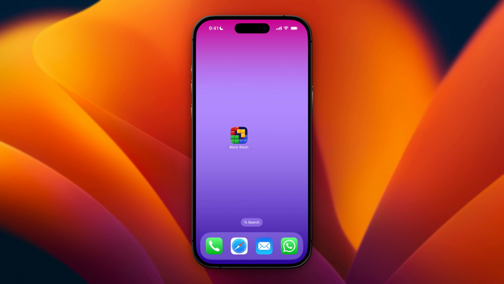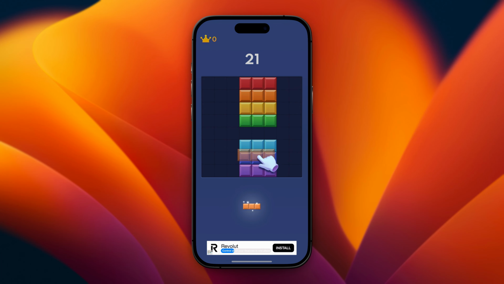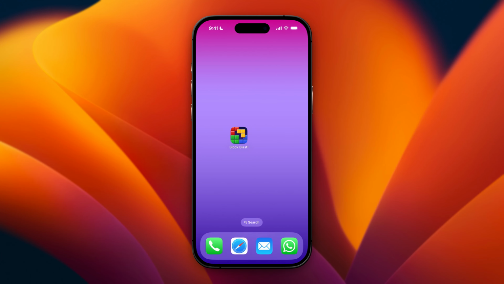In this video, I'll show you how to get the latest Block Blast update. So as you can see, I have my Block Blast in here and I am on the latest version. And in order to get this latest version, there are a couple of things that you can do, which I will show you right now.